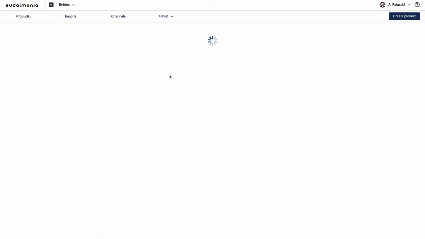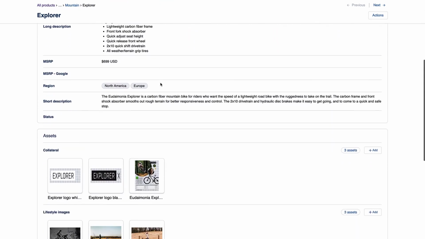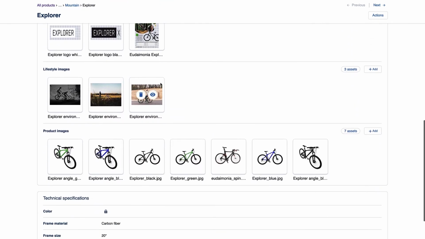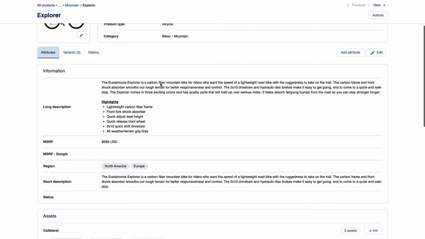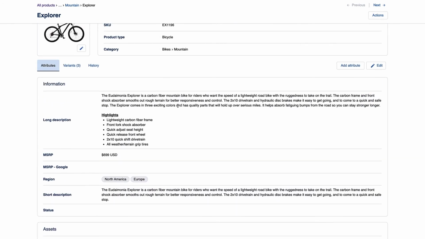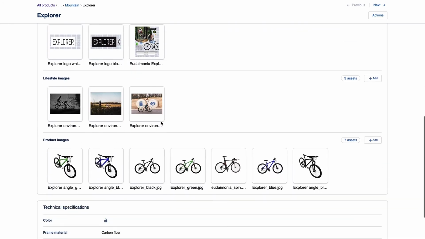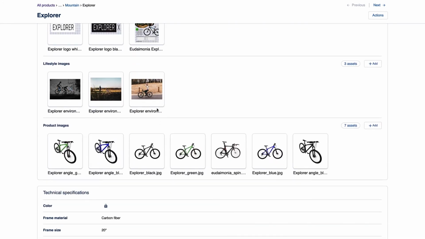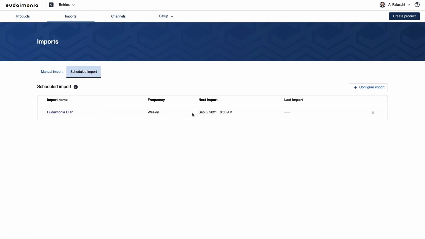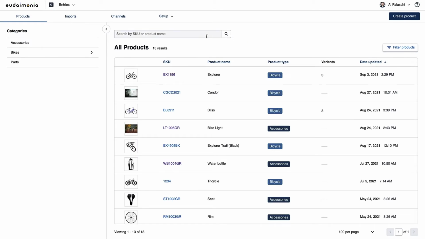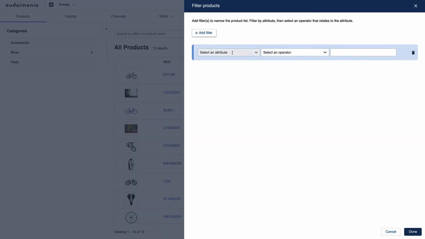It allows product marketers and e-commerce teams to manage and distribute all product content, including data, marketing copy, and assets, from one central location. In Entries, you import product data such as rich marketing copy and technical details, and combine it with assets such as product images, brochures, and videos. You can manually upload a spreadsheet with data exported from another system, or schedule recurring imports via FTP. To manage and prepare products for exporting, search for products, use categories, or use search filters.